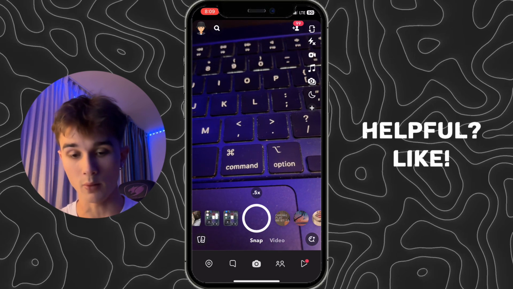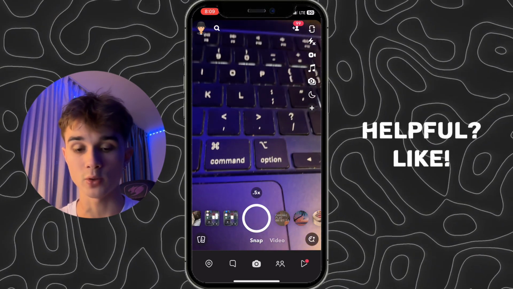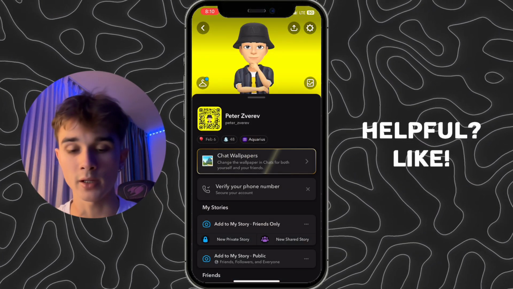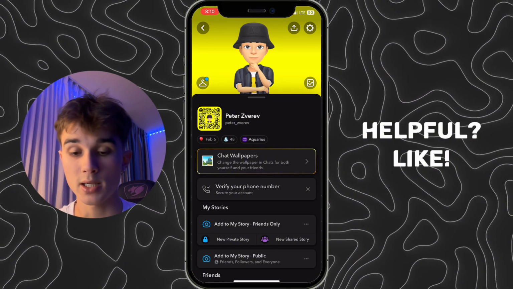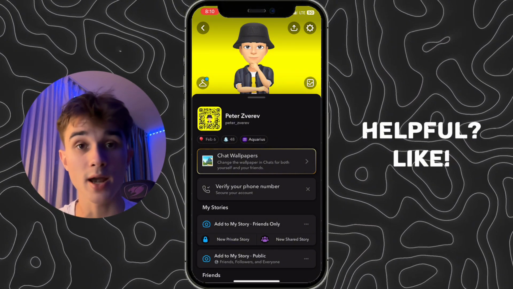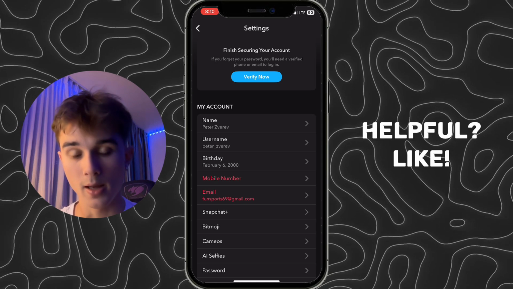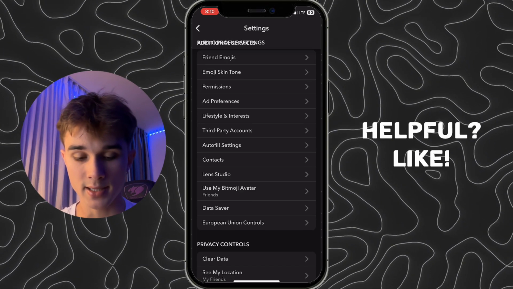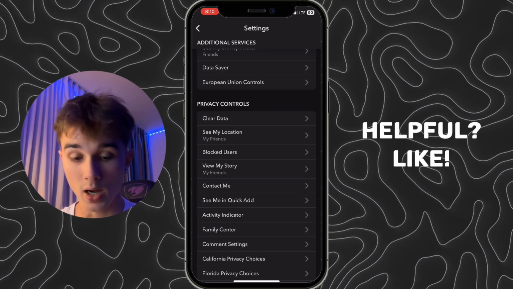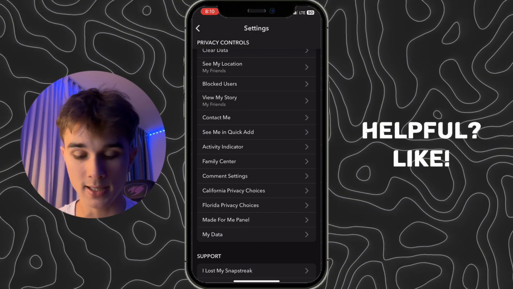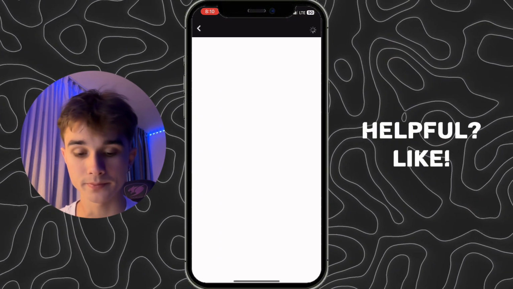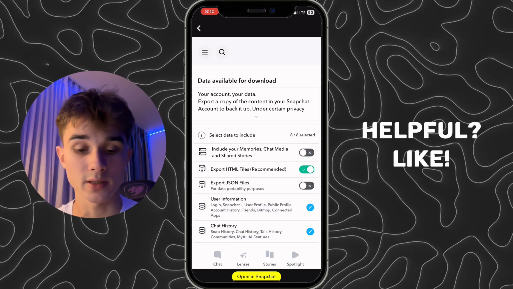and from here we need to click on our profile picture in the top left corner. Here is our profile, and from our profile we need to click on the settings, clicking on the button with the gear icon in the top right corner. Now scroll down this list of settings until you find the Privacy Controls section, and the last option in it, My Data. So you need to click on My Data and wait until this interface loads.